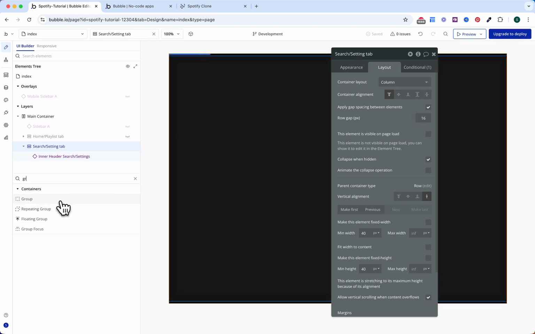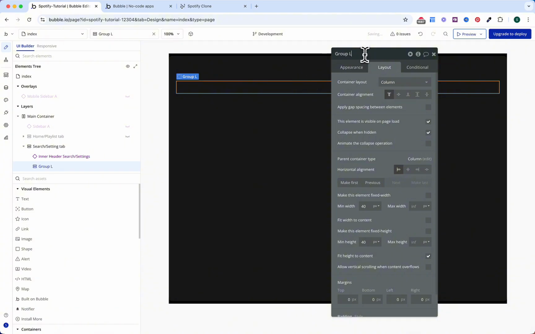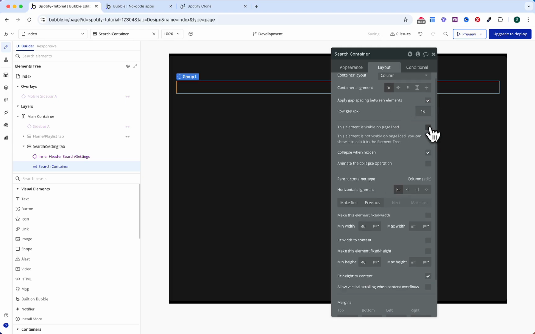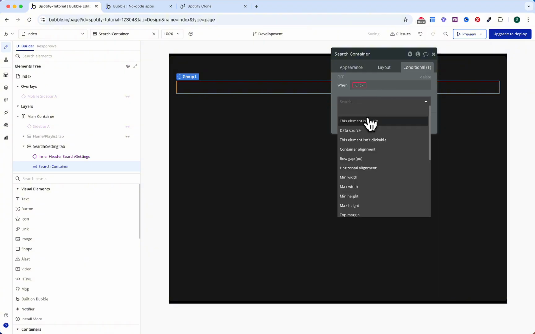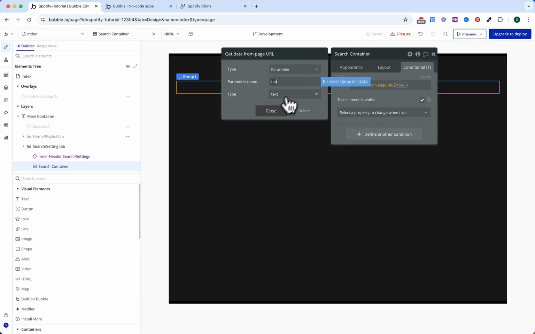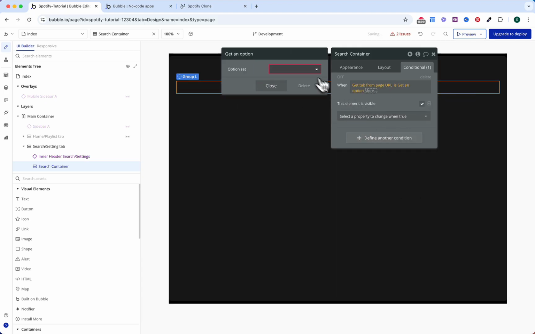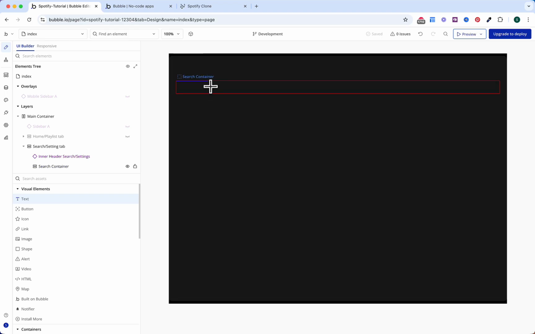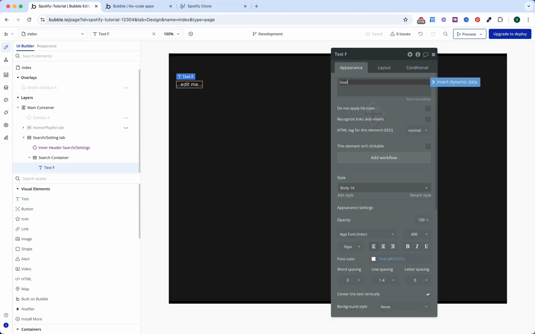Now I'll add a group below the inner header and I'll call this group search container. Now this search container group should have a space between the elements of 16 pixels. It should not be visible on page load. And now I'll define a condition when it should be visible. So it should be visible when the get tab parameter from the URL is the option from the option set menu, search display.